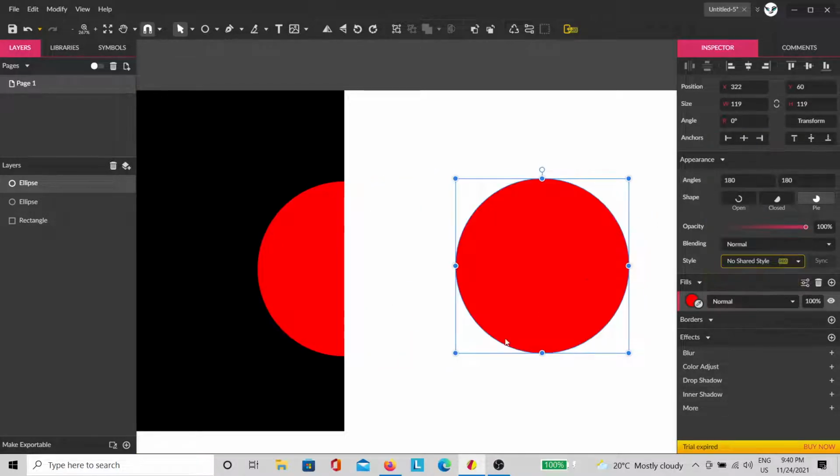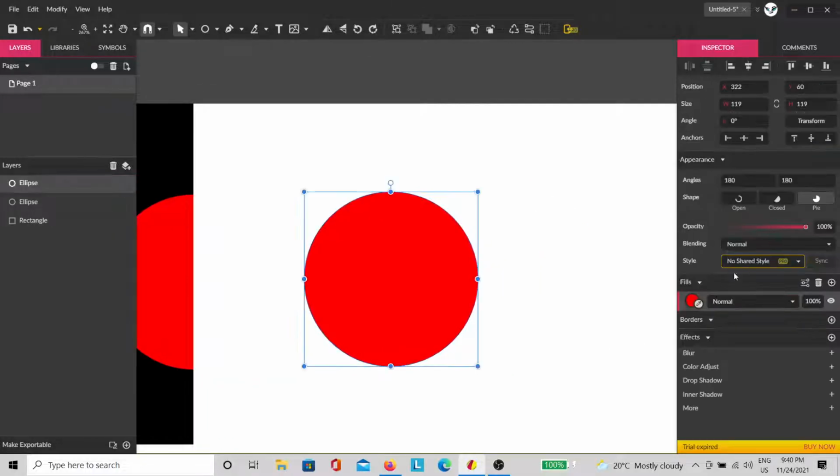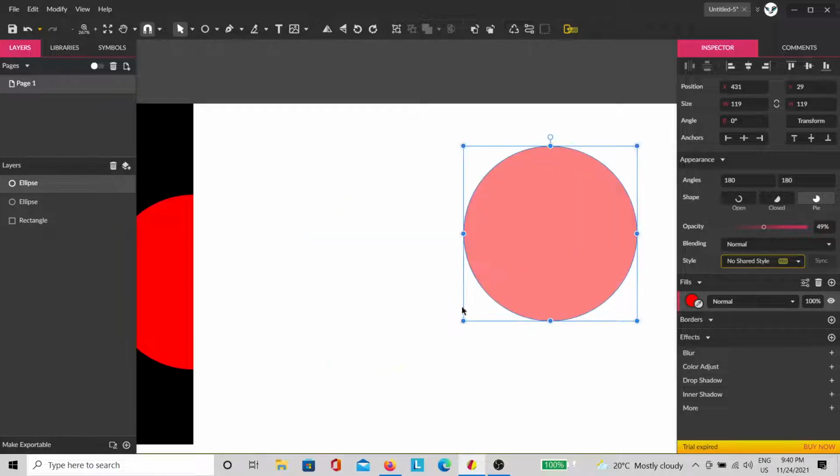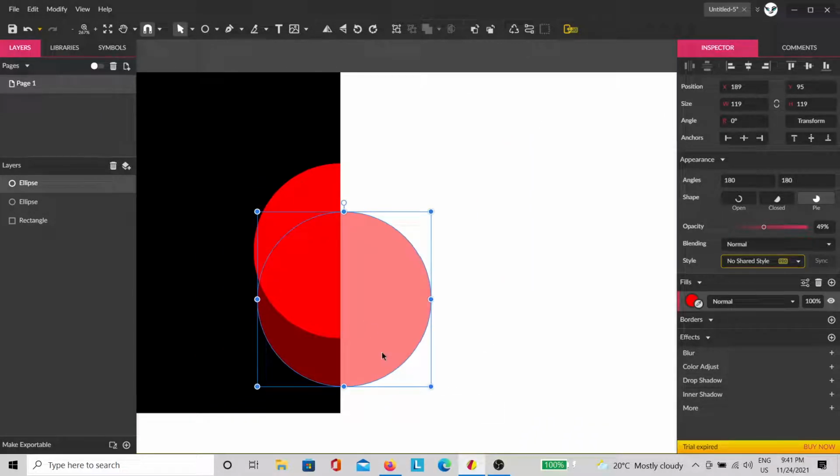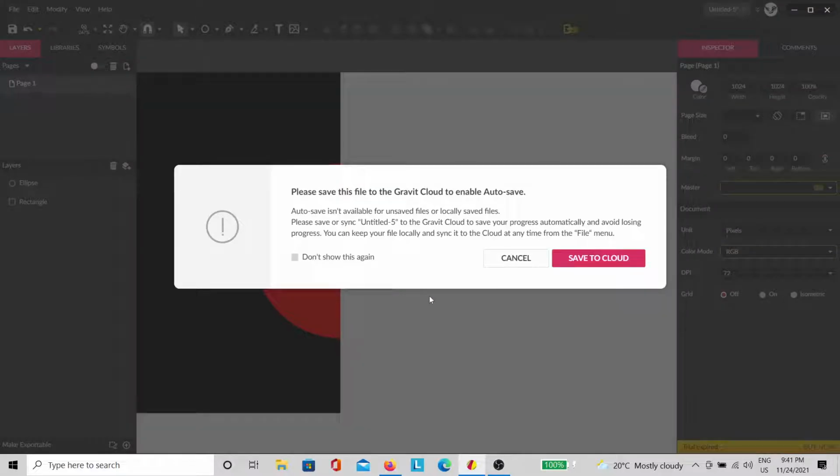So let me turn this back to normal. And we can see that if we turn down the opacity, it gets a pinkish color. But blending modes and opacity are different things. And that's something you have to realize. It took me a really long time to realize this.